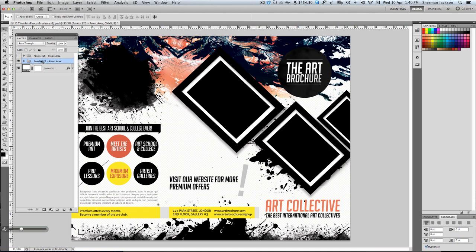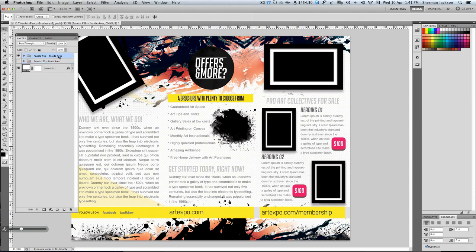to this brochure. Now, once you've opened the folder and once you've opened this particular PSD, the art photo brochure PSD, you're going to be seeing the layers stacked up like this. You're going to be seeing layer groups that are named panels 1, 2 and 3. That's the front area. And you're going to be seeing panels 4, 5 and 6.